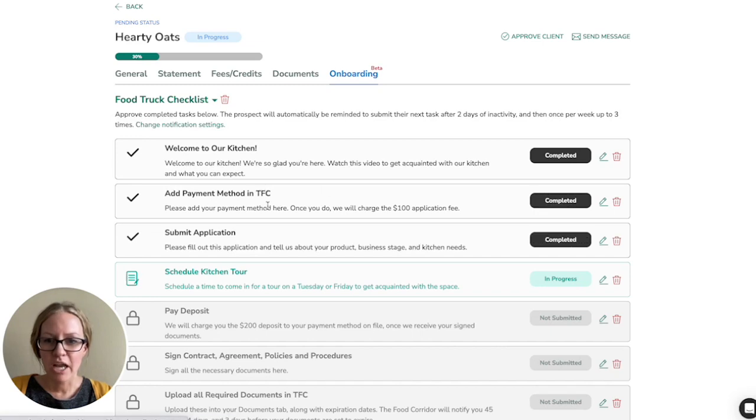And you'll notice the add payment method was already marked complete. That means that that food business had already added their payment method. Go them. And we know that as the Food Corridor when their payment method is added, so we can go ahead and mark that off as completed for you automatically.